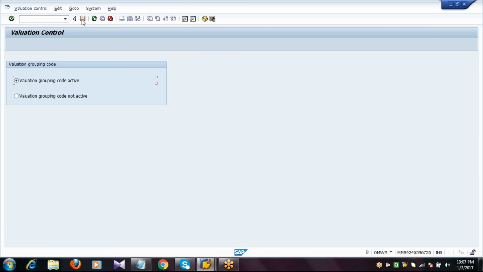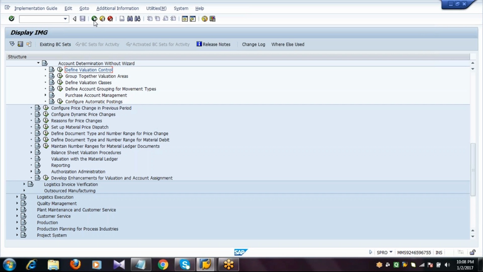The main function of the valuation grouping code is to determine the GL accounts during the goods movement of the materials. This valuation grouping code is also called valuation modification group, which groups together valuation areas. This is one of the major steps in how the integration takes place. We'll see now.